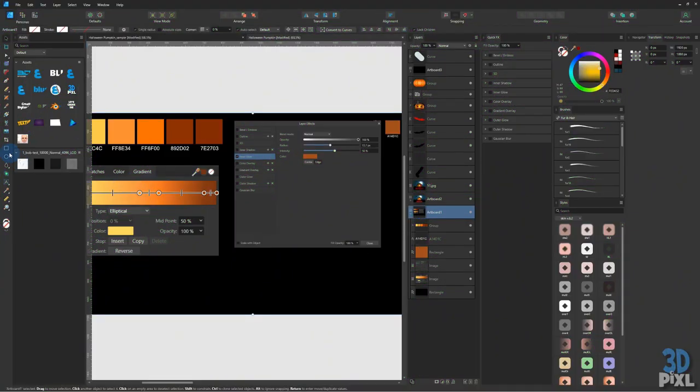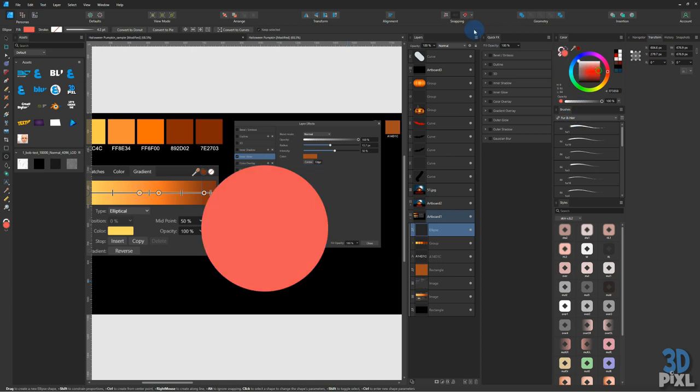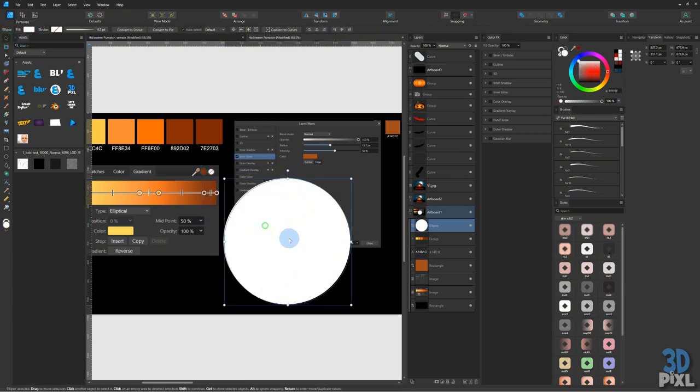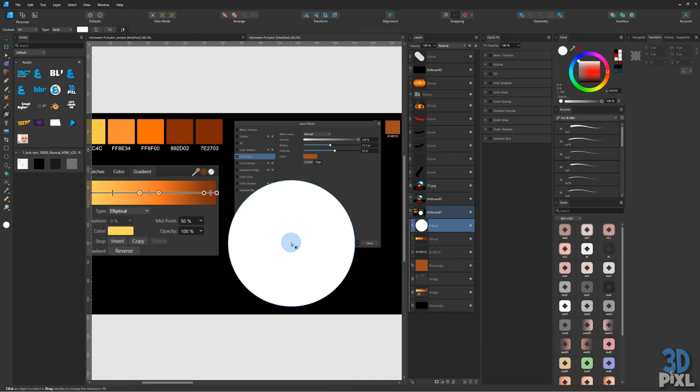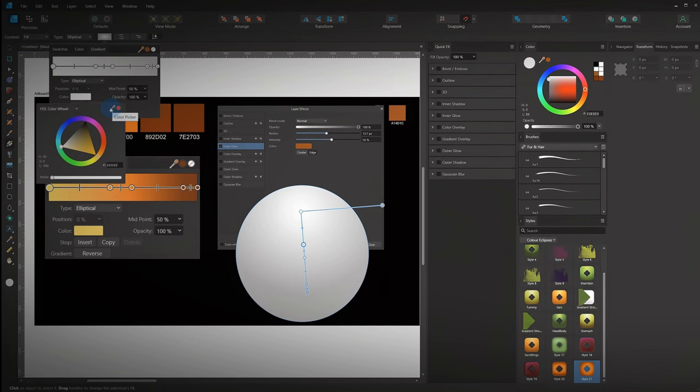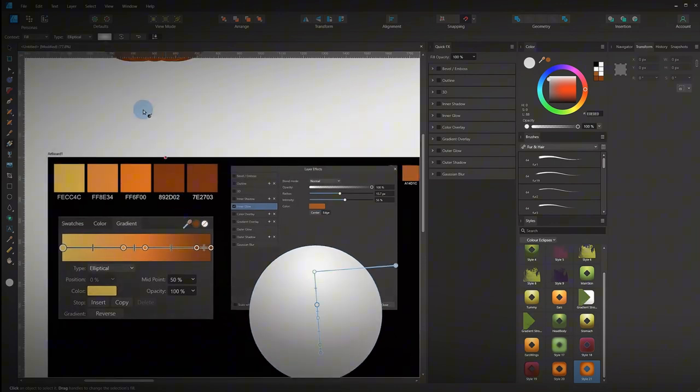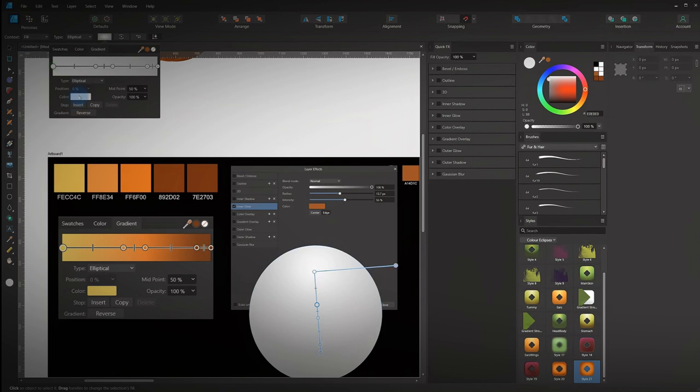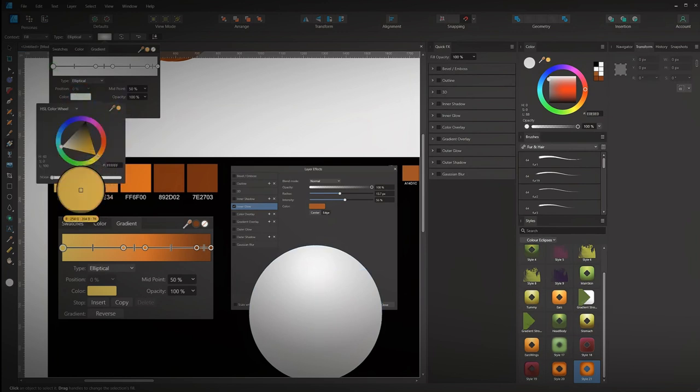So the first thing we need to do is draw out an ellipse or a circle, give it a white color, and now we need to hit the G button for the gradient tool, or you can select it on the toolbar over here. And then select elliptical. From here, we'll now start to build our color scheme. Color number one. Now, I'll just move that down a little bit so that we can actually see what I do. So, color number one.